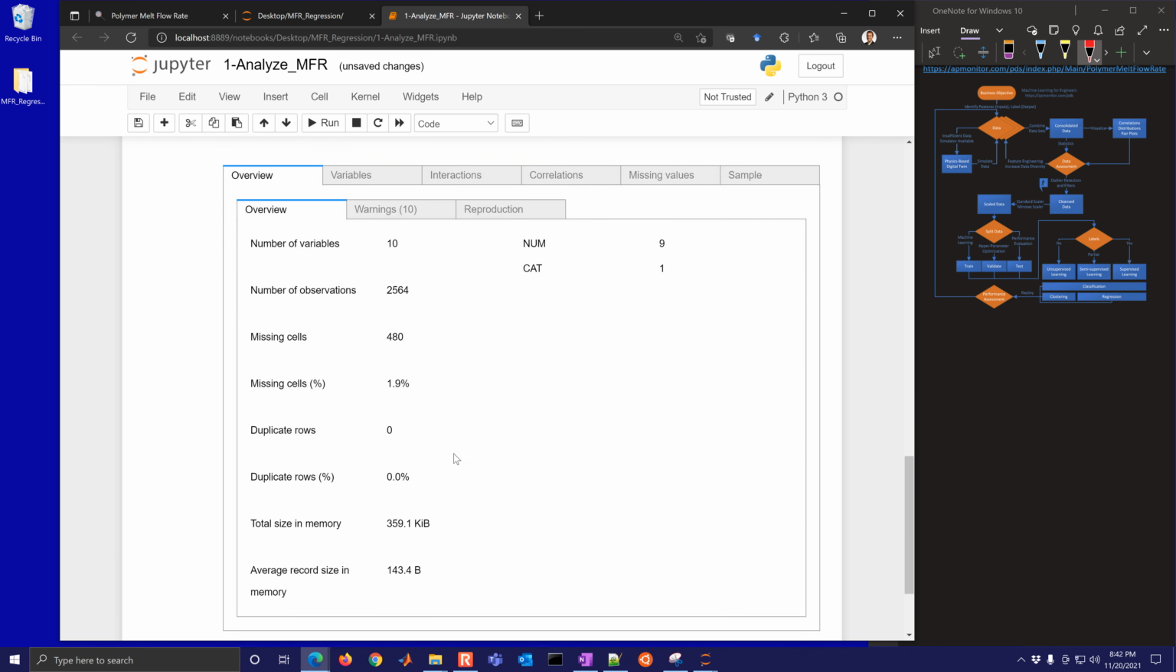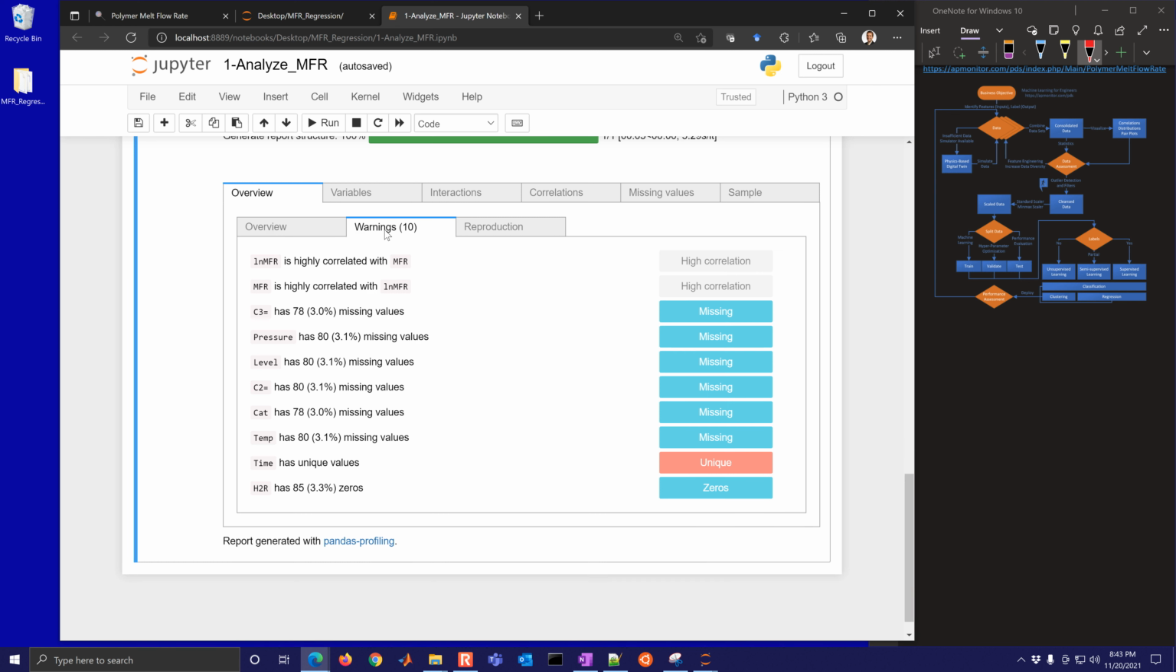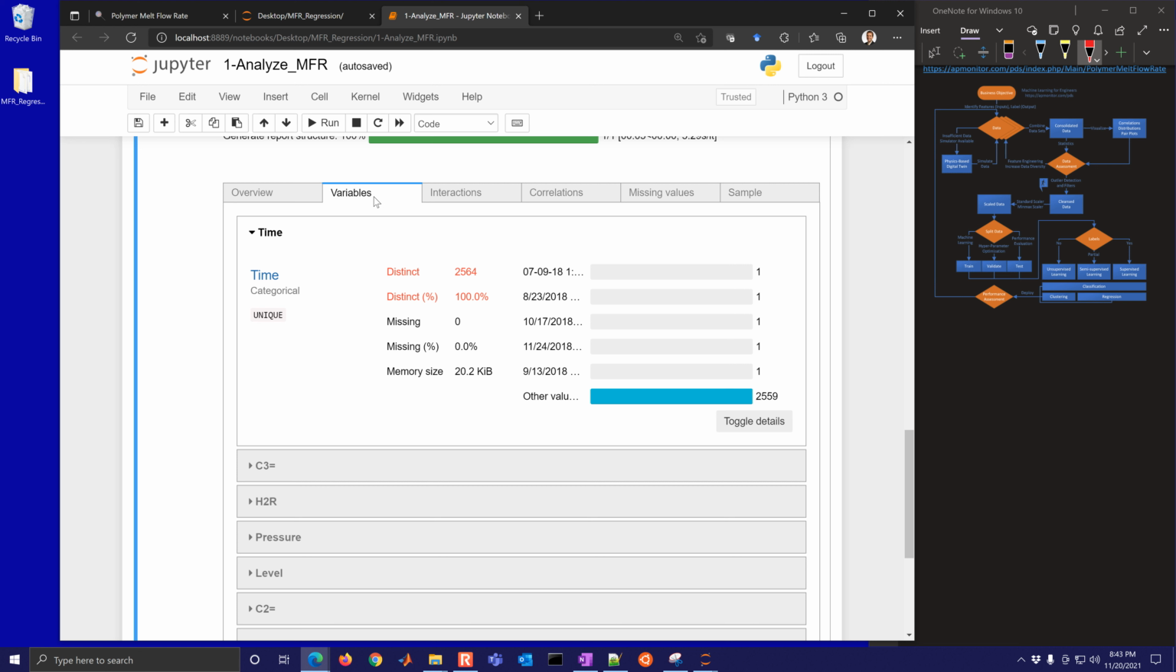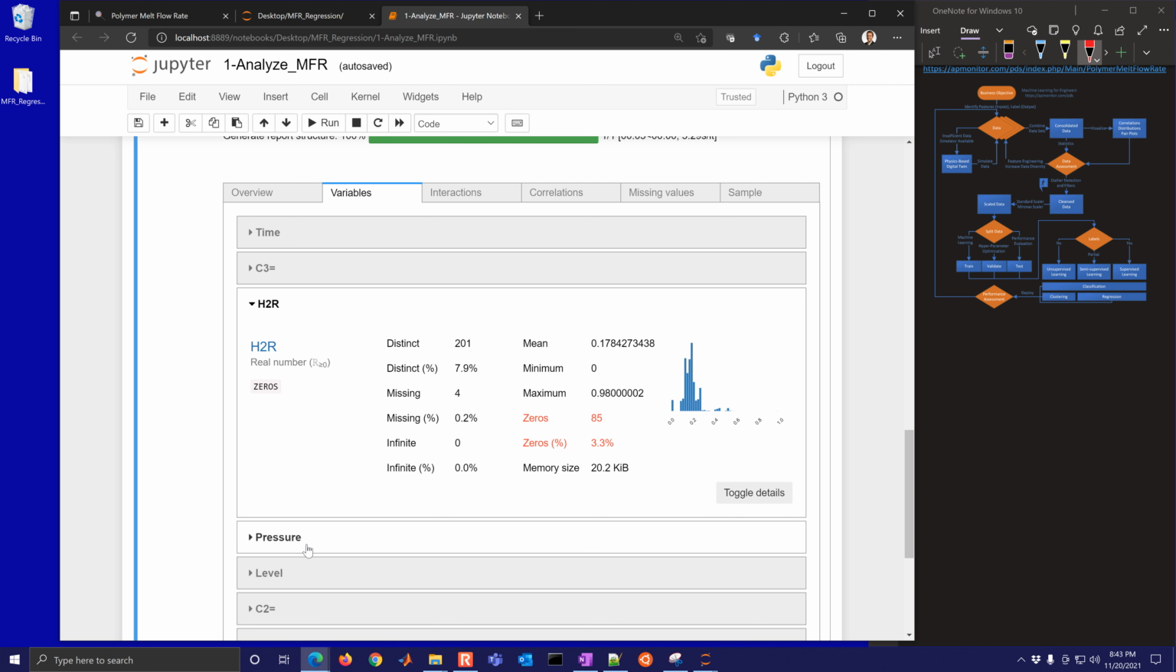All right, it generates this widget right here where we have a number of observations. We just have 2,500 missing cells. It gives us a percentage there, gives us total memory. There's some warnings here as well. Okay, so we have high correlation with, and this makes sense, these are just functions of each other, so it picked out that we have high correlation between those, so possibly duplicates there. All right, and here we have some of the variables. It profiles each one. You can see a distribution of each one.